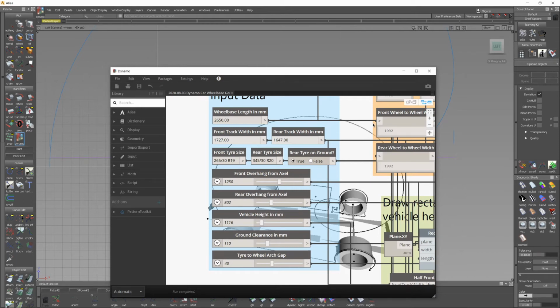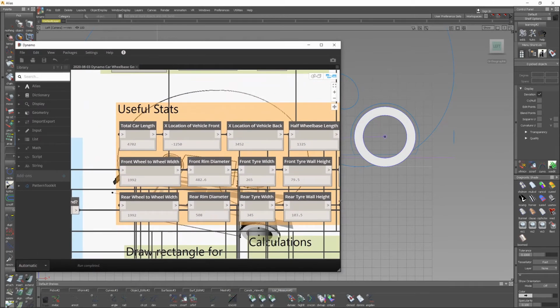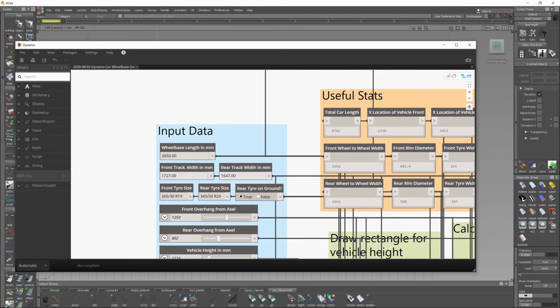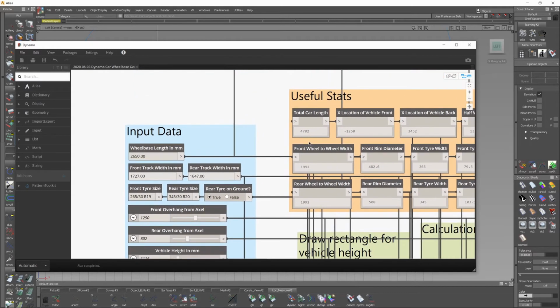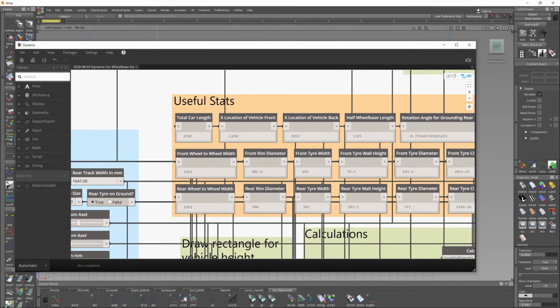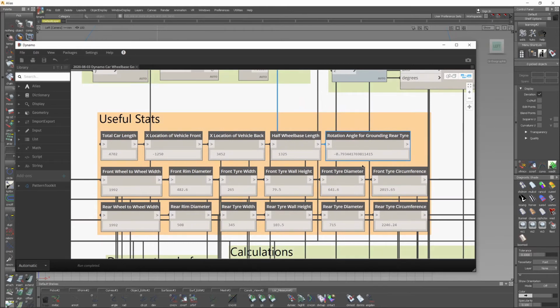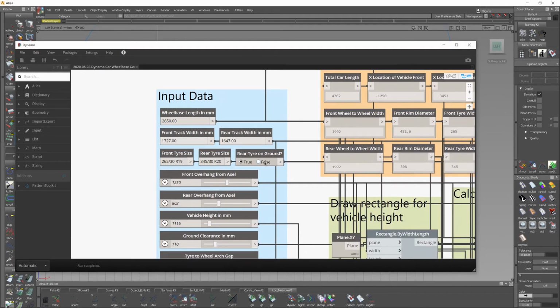Okay, just want to talk about the data in the orange box here. It's basically just a bunch of useful stats, like the total car length, which is always useful. Say for example your concept had to target an exact length, then you could set your wheelbase length, which is defined by engineering, and then define your front overhang and rear overhang till you've achieved the target length that you want. And there's some other useful information. This one here shows the number of degrees that the rig has to turn to make the rear tyre touch the ground.